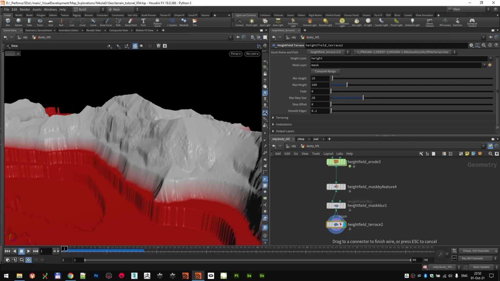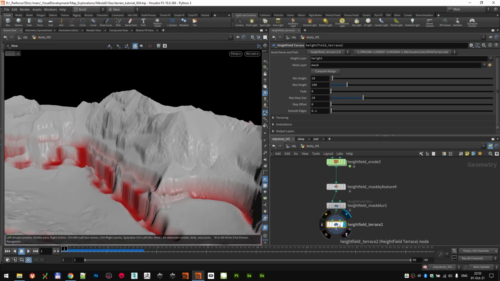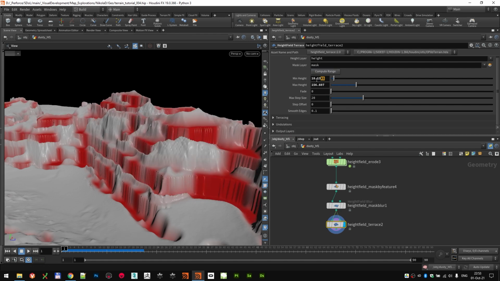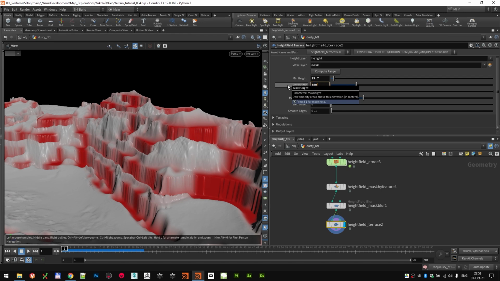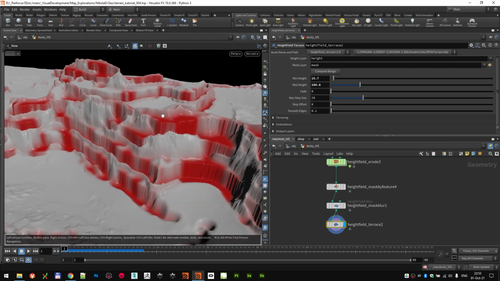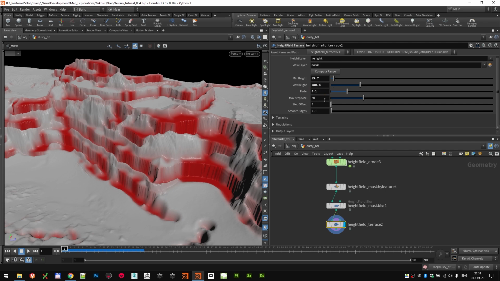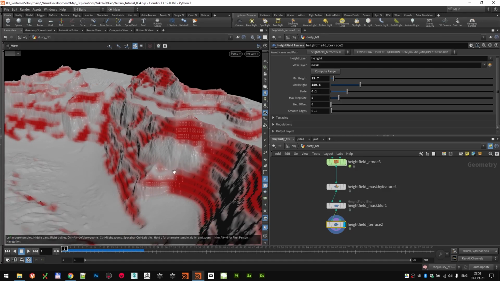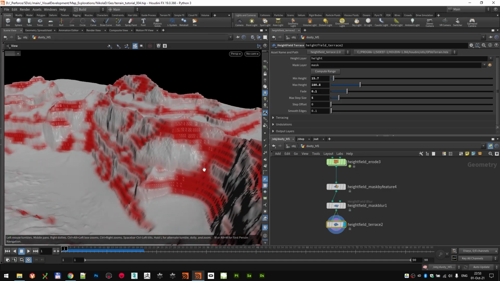Okay, make sure to plug in the mask as well. So for this one, I am going to set the minimum to 15.7 and the maximum a little bit above, so I'm going to go to 180.8. So it kind of goes all the way to the top as well. I'm going to fade it a little bit. I'm going to use a way lower step size, the max step size of 5, so we have really small terraces going on in the parts that we have selected.